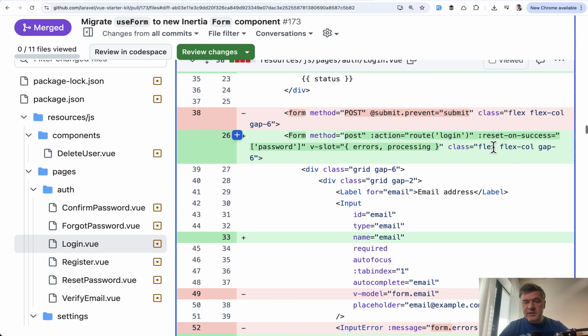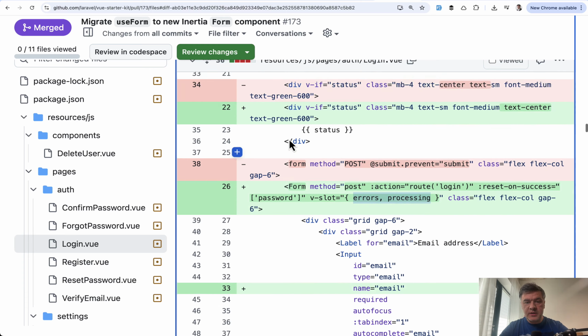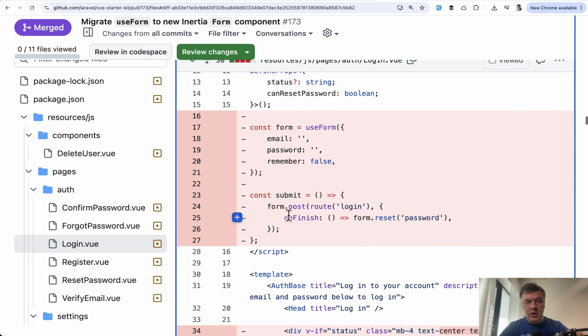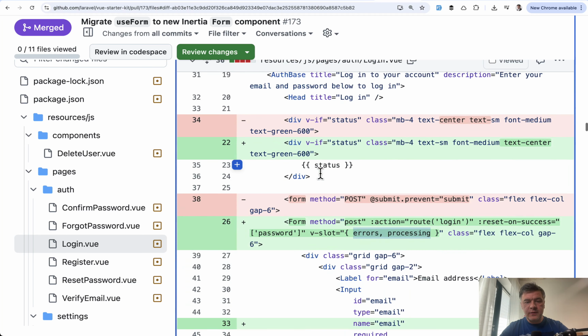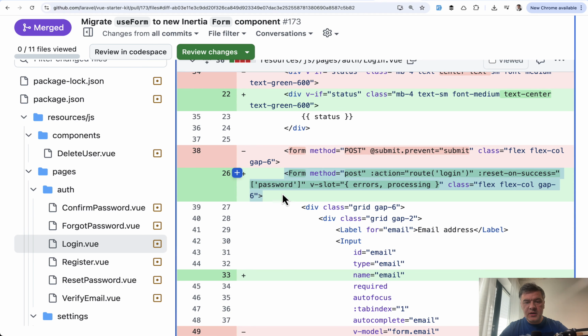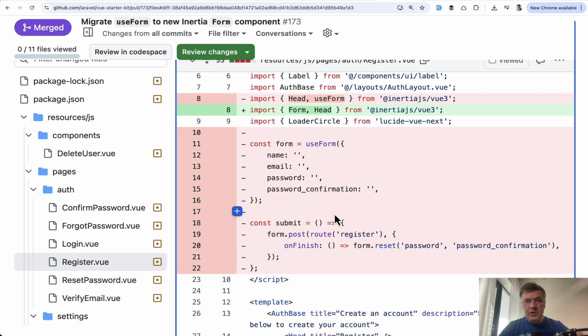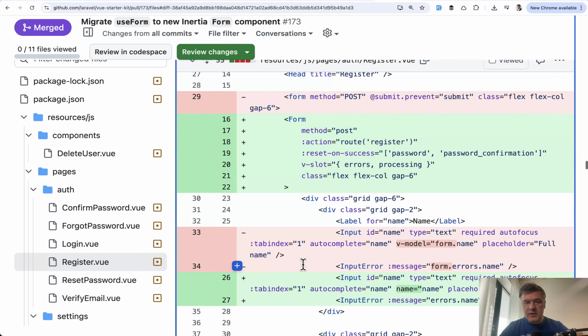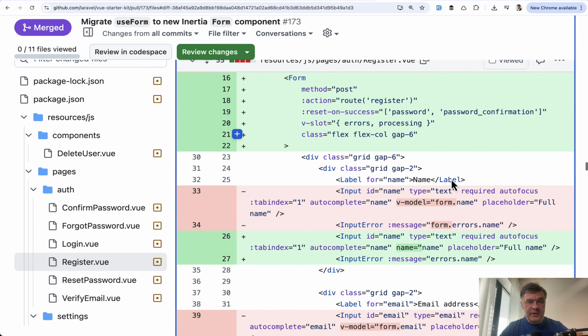And also there are things like reset on success password, and errors and processing are accessible in this syntax now within the form, so there's nothing on top anymore at all. So basically all the form is defined just here in this line without looking up or down. Similar example, the register view: instead of useForm with method, we have Form, now more formatted vertically, and now you probably see the pattern of that change.